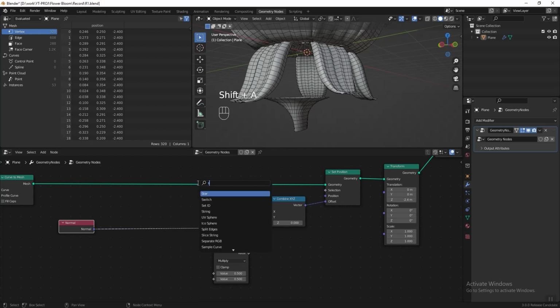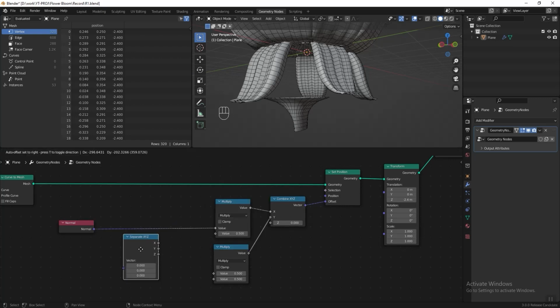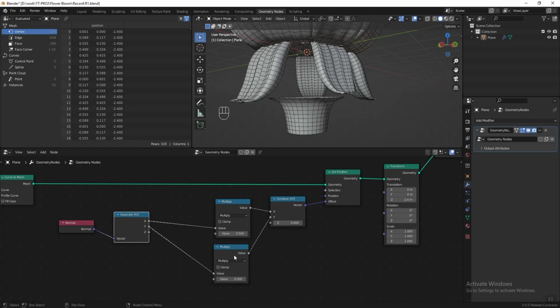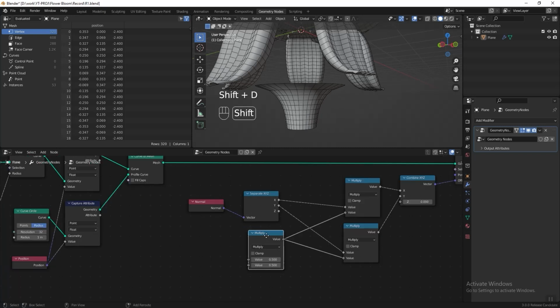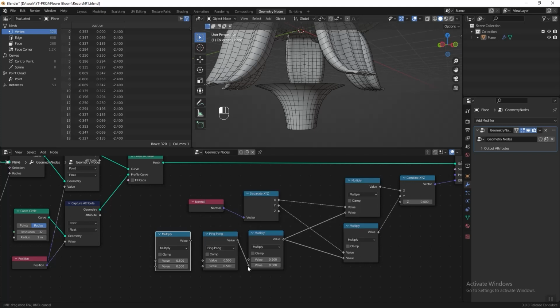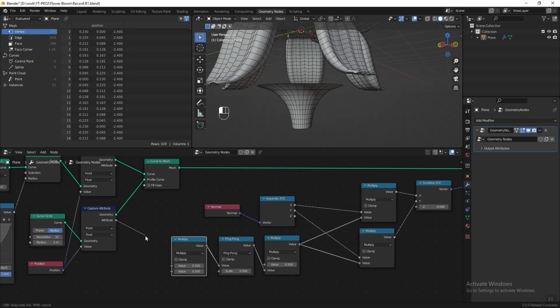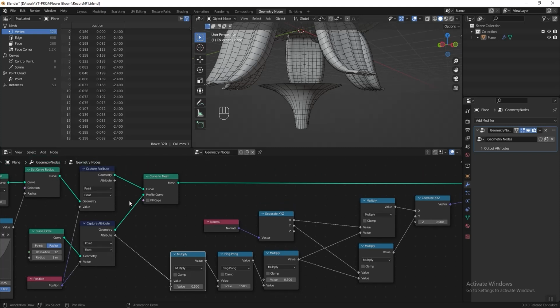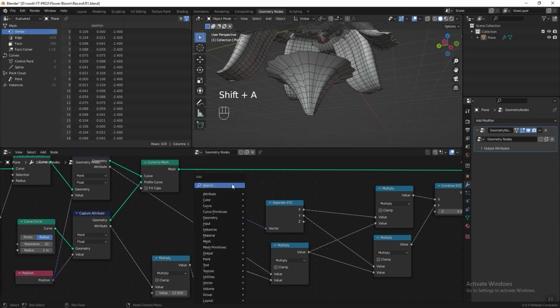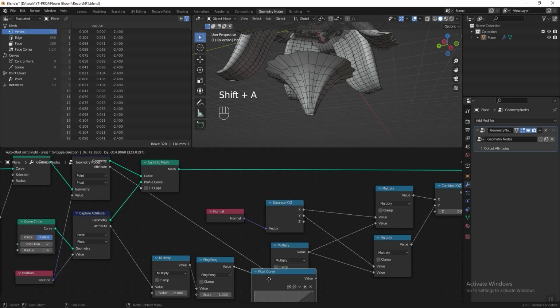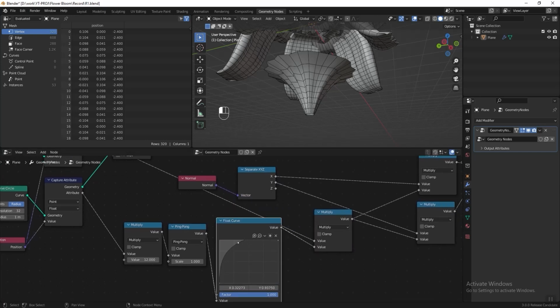So let's add a separate XYZ. Connect the y-axis to this multiply. Then duplicate this math node, connect it to both of these multiply. Then duplicate it again. Change this function to ping pong. Connect it. Then we can now connect the attribute to this multiply. Then now we can increase the multiply to get more wrinkle, put 12 maybe. Increase the ping pong scale to 1. Then let's add a float curve after the ping pong. Drag the curve to get the shape we want.